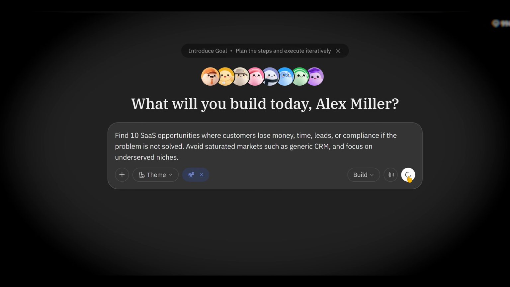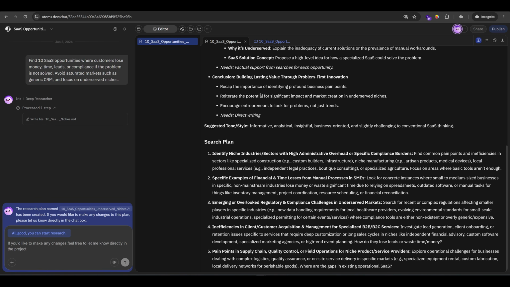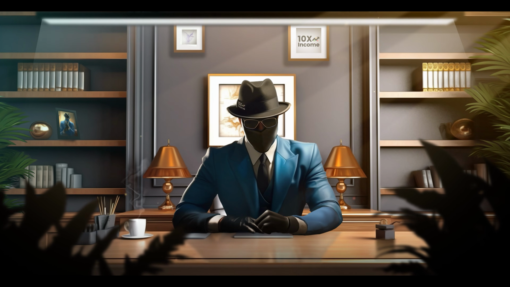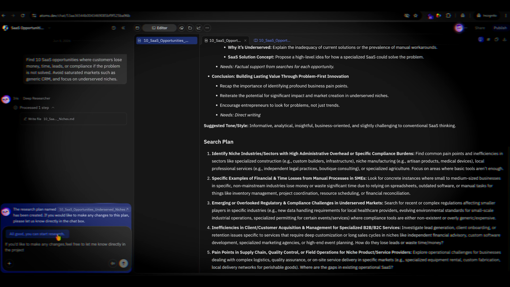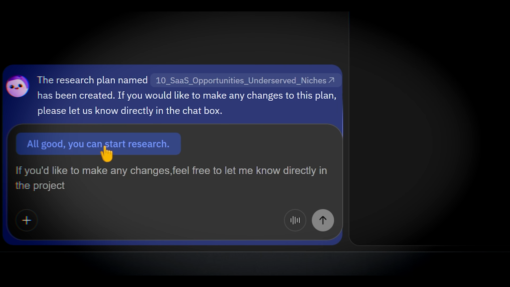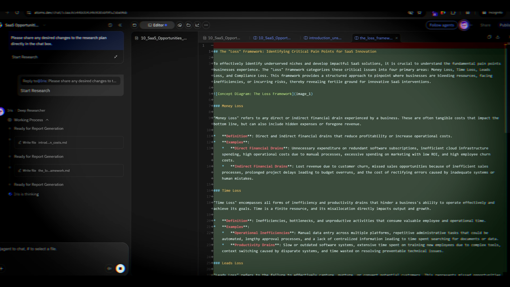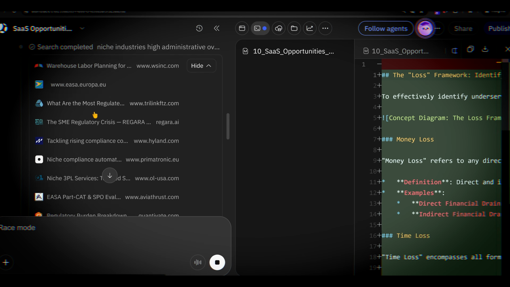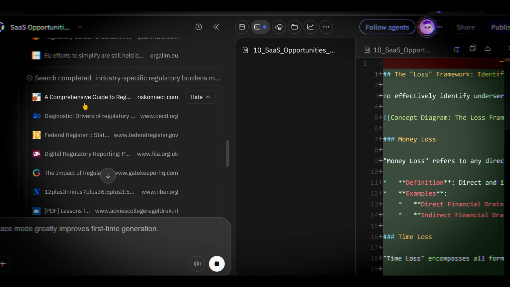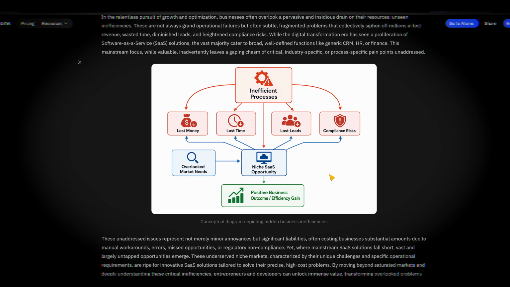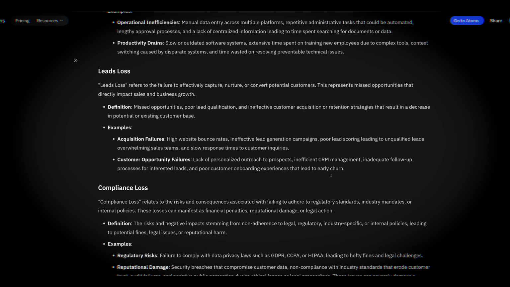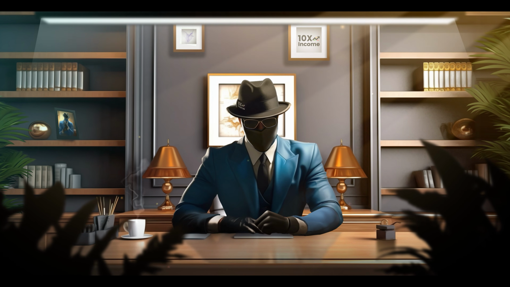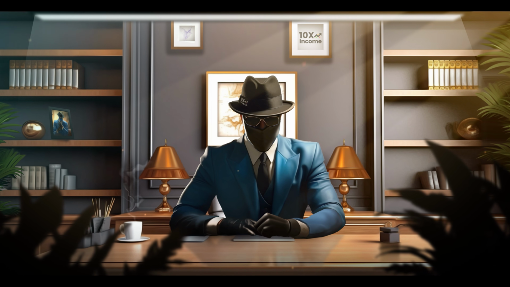So let's hit enter. And before Iris starts the full research, it first shows you the research plan, which basically outlines everything it's going to investigate. And once you're happy with it, all you have to do is click Start Research. And from this point, the deep research begins. As you can see, it's pulling real market data, industry reports, competitors, customer pain points, and actual demand signals. So these aren't random generic answers. Everything is backed by real data.